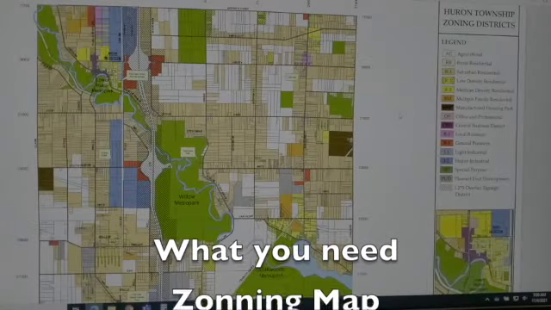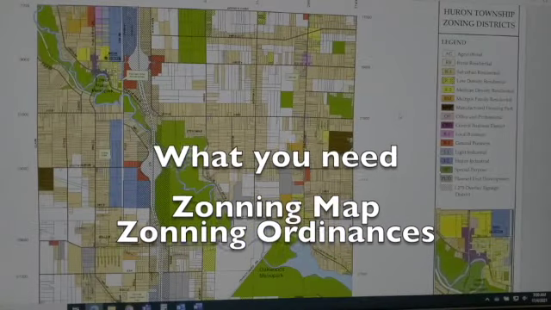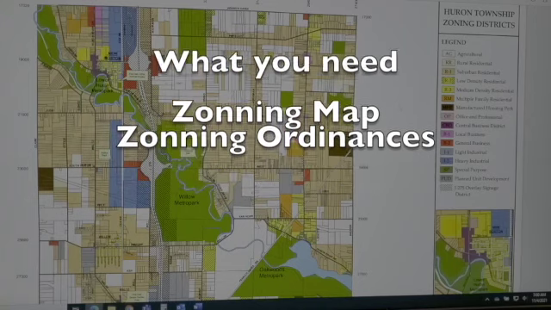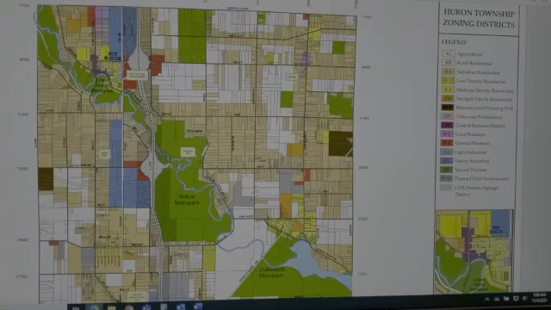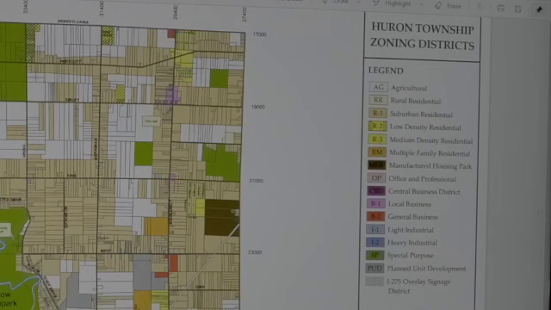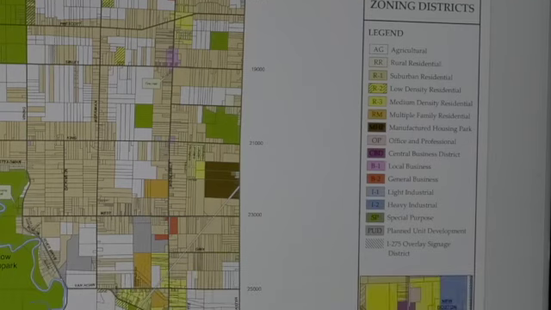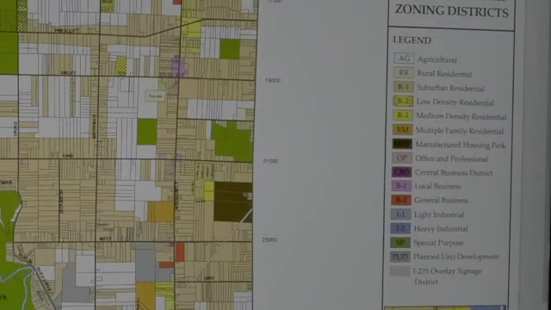So let's get to what we need: a zoning map and the zoning ordinances for the area that you're interested in. This is a zoning map, and all of these colors represent the current use of the parcels within this district. The zoning map has a legend, which is a color-coded key that tells you the specific zoned uses for the entire district as well as the parcel that you're interested in.